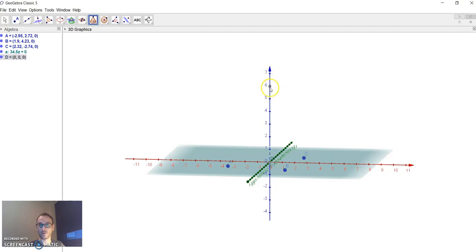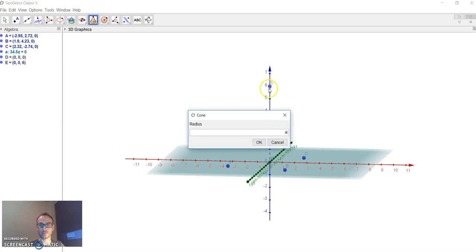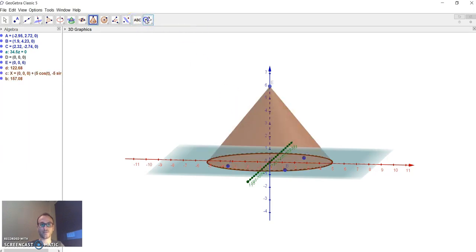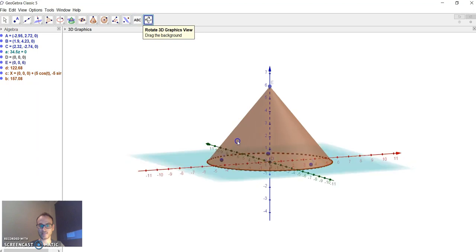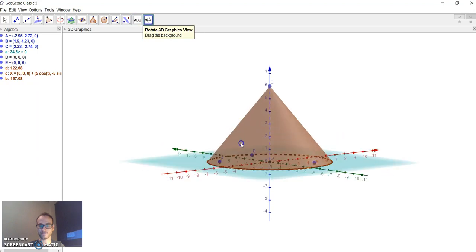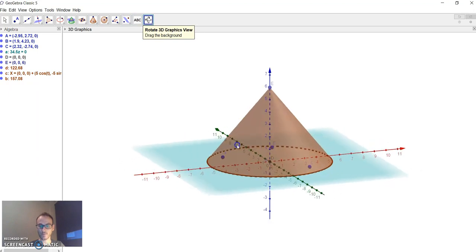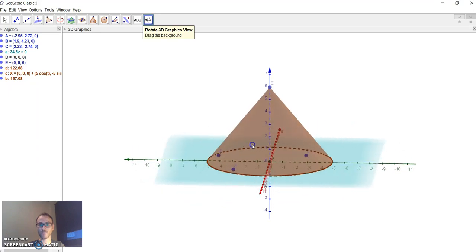For the vertex of the cone, let's put 6 units height, and then we are asked to introduce the radius, so let's put 5 units, for example. And here we have our cone. Let's rotate it to see it better. So now that we have a cone and a plane, we can start creating conic sections.